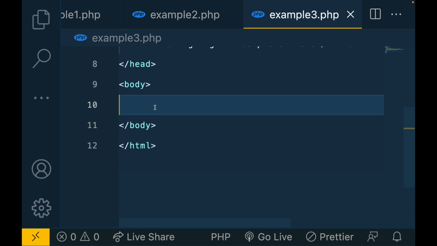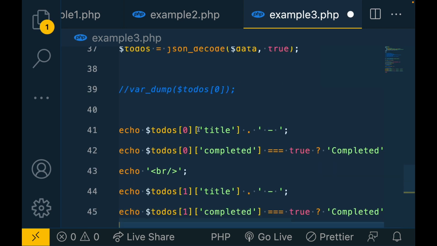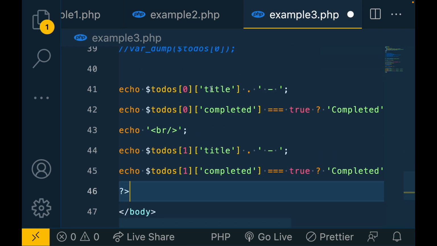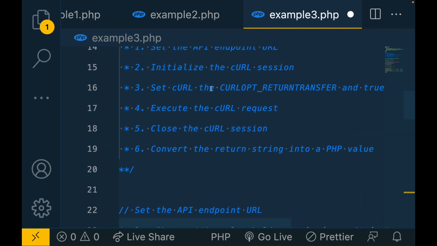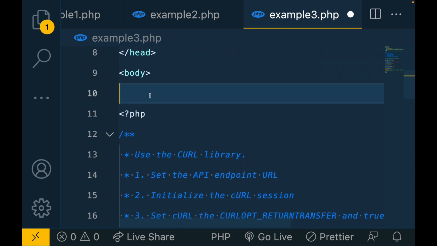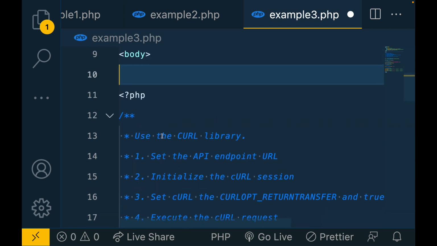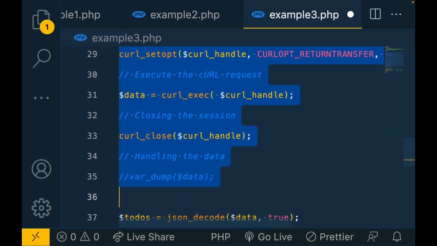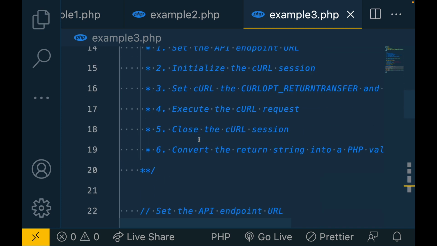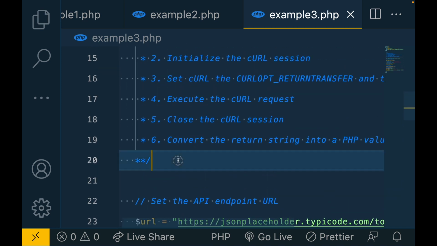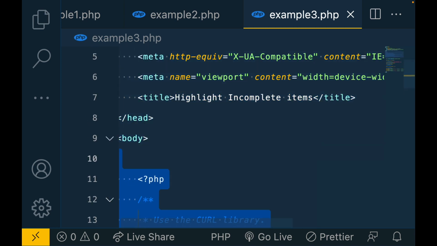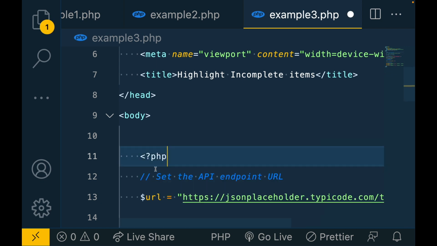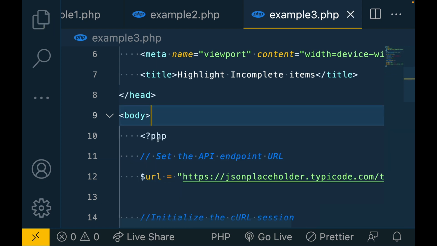Then in the body here, I'll put the PHP. So I have to open the PHP tag and close them. Yes, so here it's opened. And I think I can do better by indenting PHP in the body. So like that. Since we know these steps, I will remove them from here and just clean the code a bit.